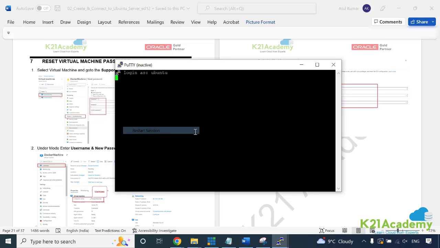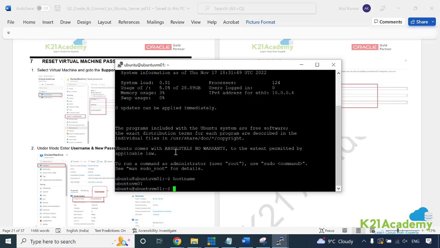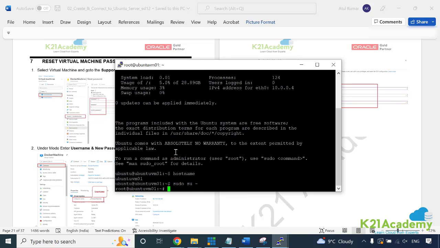Let me refresh, restart the session, and I need to use ubuntu, and I'm going to type my password. Now, if you notice, I've logged into this machine and I can type hostname. If you want to switch to root user, sometimes you have to do operations as a root user. I'll simply say sudo su -, and I'm now the root user. So this is how you've successfully created a Linux machine and connected to it.